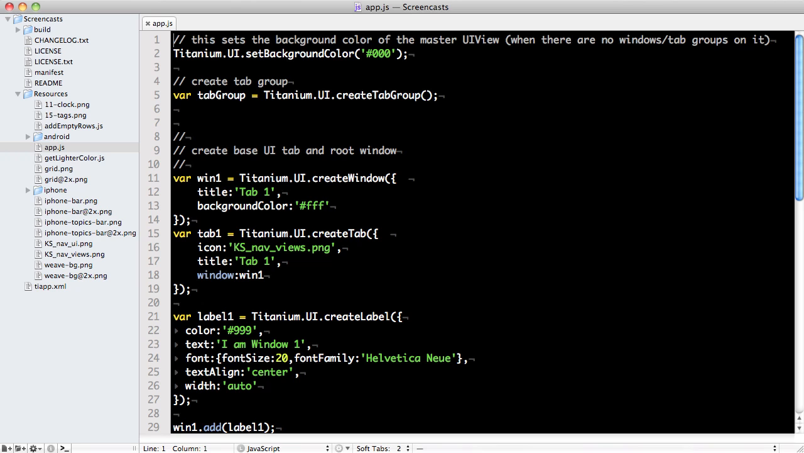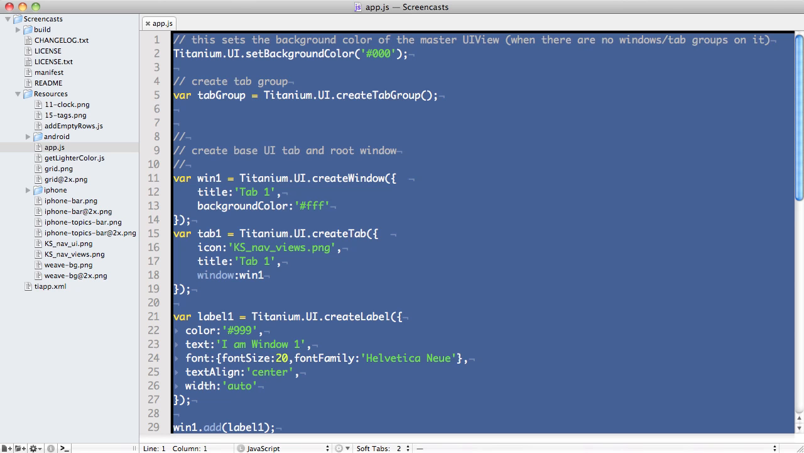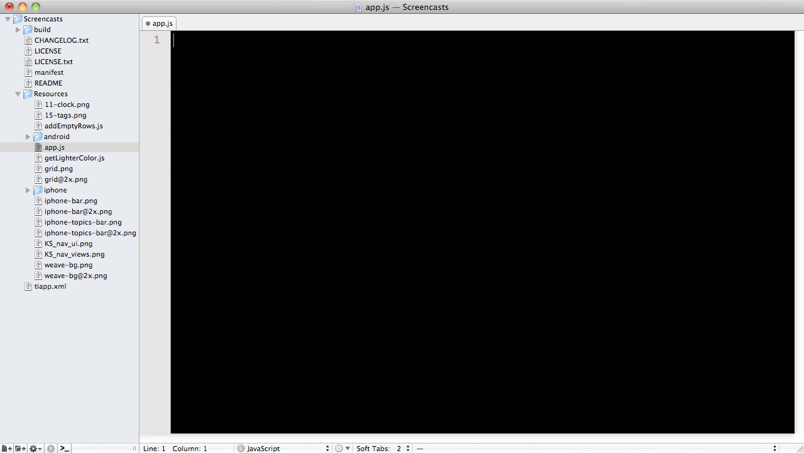The app.js file is the root file where you'll want to start writing the JavaScript necessary to build your app. Inside, you'll see the JavaScript that Titanium used to build the basic app skeleton we saw in the simulator. We'll clear out the placeholder code and start from scratch. First, we'll set the background color for the whole app and create the tab group, which will hold all of our tabs. Our app will use 2 tabs, one for our latest episodes, the other for our topics.